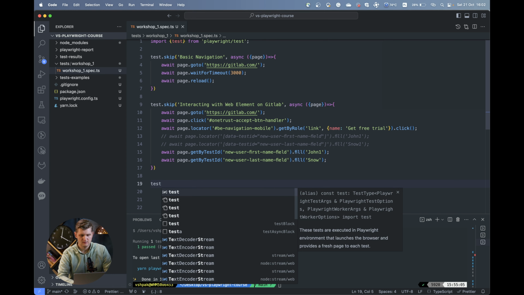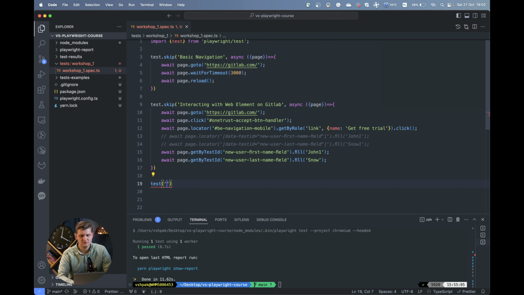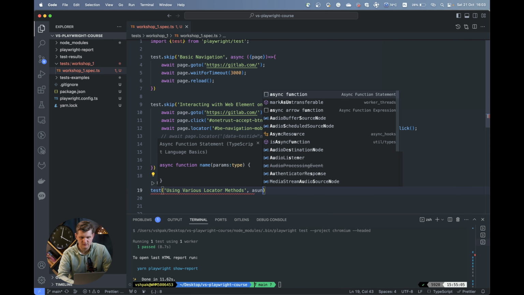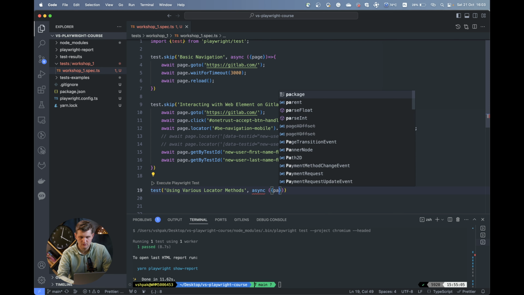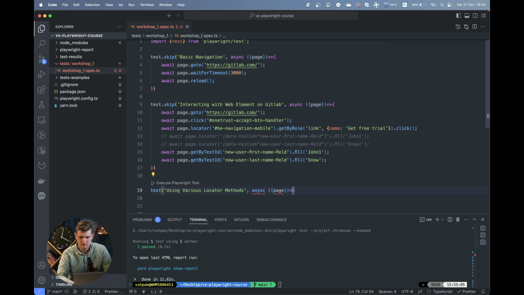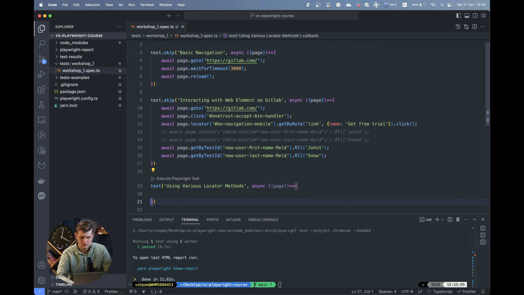All right, so test, and we would call it using various locator methods. And of course it should be async. And we pass in the page and then returning it. Okay. What we actually want to do is that previously we want to navigate to the GitLab page.